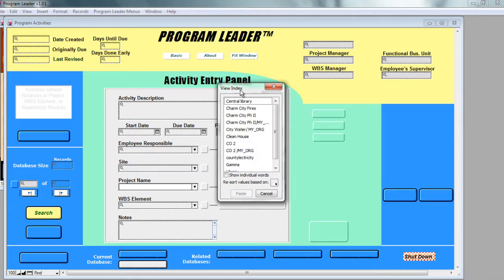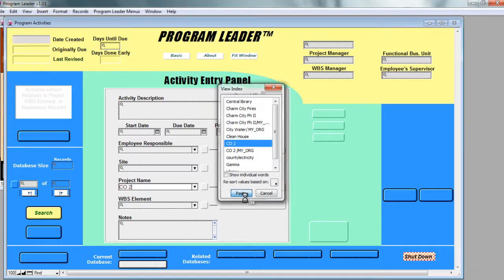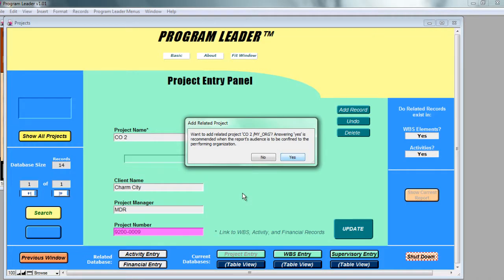And here comes what's called a view index. What you do here is select which project you want to use, and I'll take CO2. And then you click the paste button. When you're in the more advanced mode, there are things called related projects, and in this case I'm going to say no because I haven't really described it to you yet.